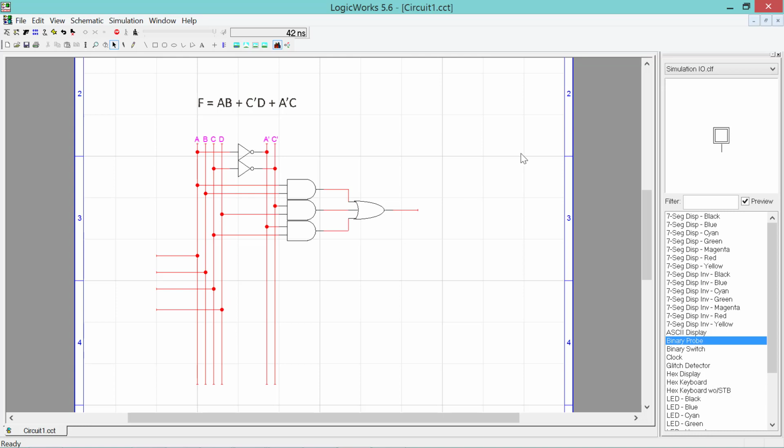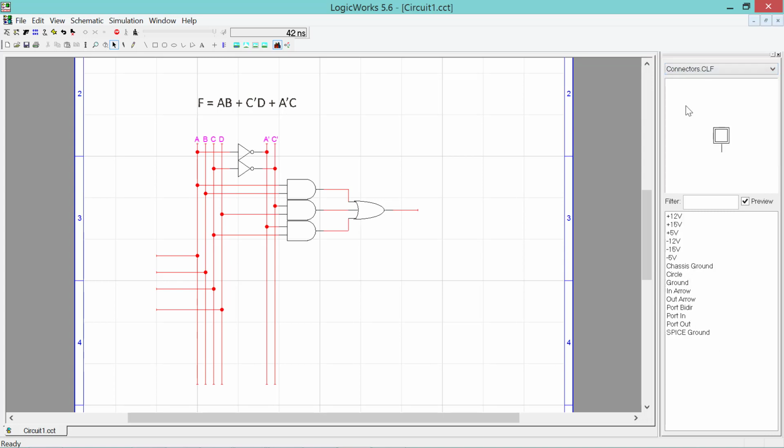How do we do the connections? Well, we come here to the library list and we go to connectors. Now, we can choose port in. We haven't used this in previous videos. Let's place 4 of these. I'll place one here, a second one, a third one, and a fourth one. So we have 4 inputs. Then we need an output here, so let's do a port out.